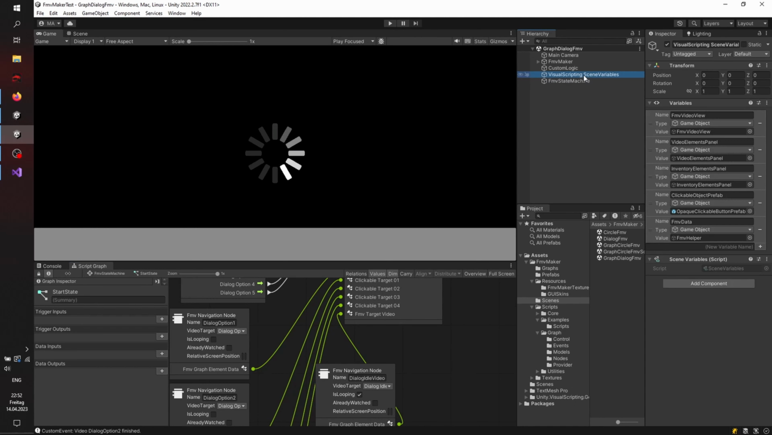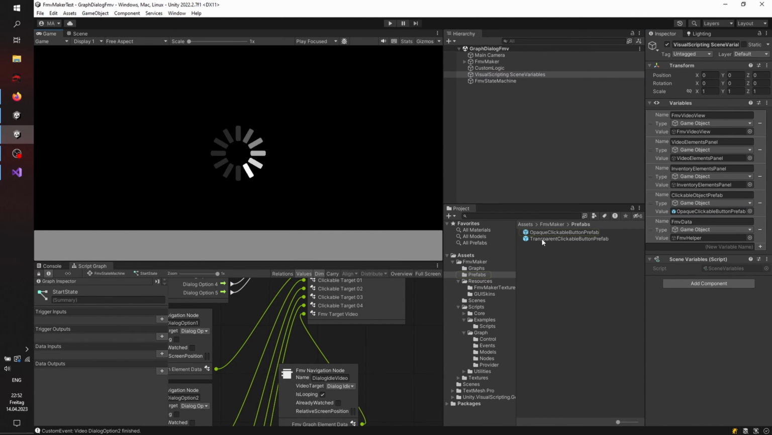Just one word here about the clickable object prefab. There are two different prefabs. One is opaque and one is transparent. Every time you want to make sure that the user sees all the options or the places where you can click, for instance items or navigation stuff, use the opaque prefab, and for everything else which should be blended into the video itself and should just be a clickable area, use the transparent one.